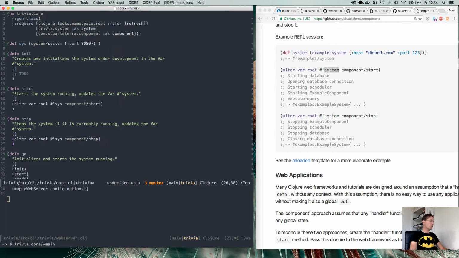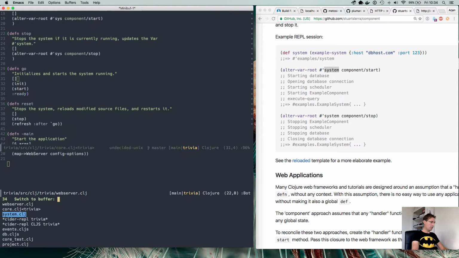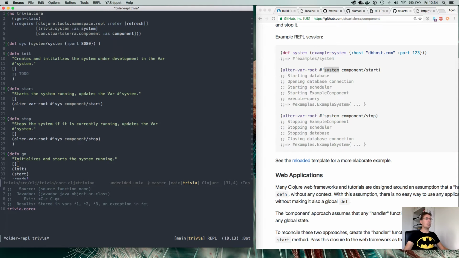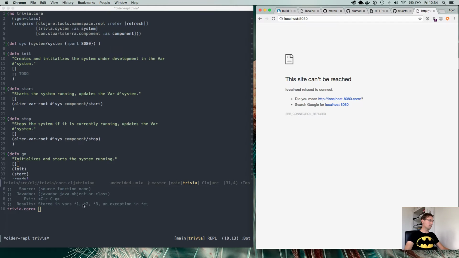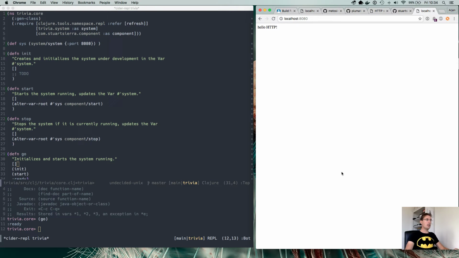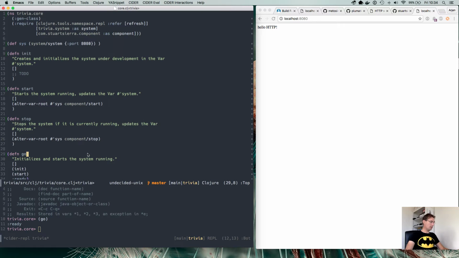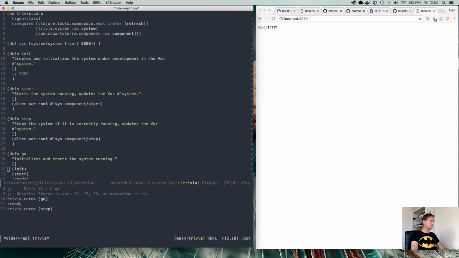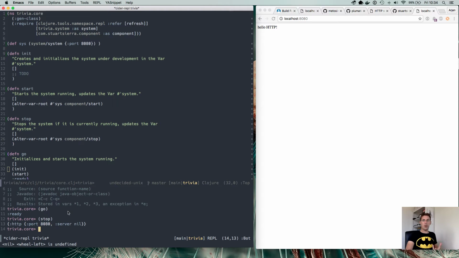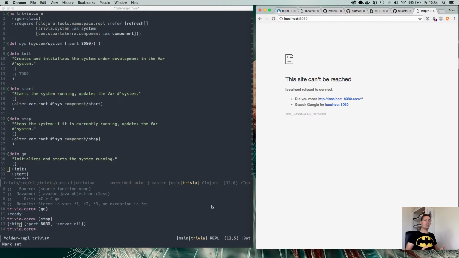So this should mean that if we put a REPL here, we can go back to our failed localhost. It's still there. And we say go. It says ready. It should have hello HTTP. And we could say stop. It returns the component itself, and the component now has the result of the HTTP component on port 8080 with the server nil, which should mean that we have nothing here. So we now created a start and stoppable component that has an HTTP server.